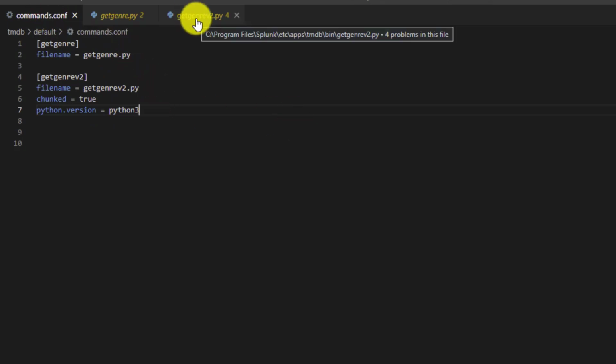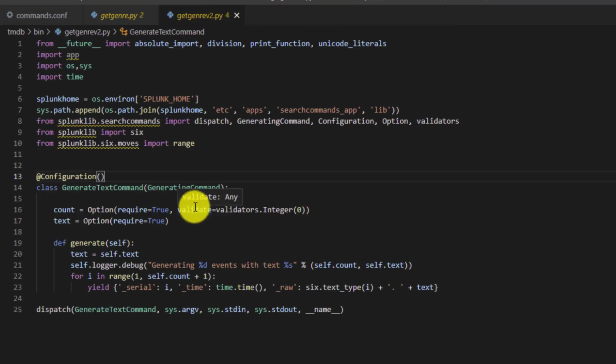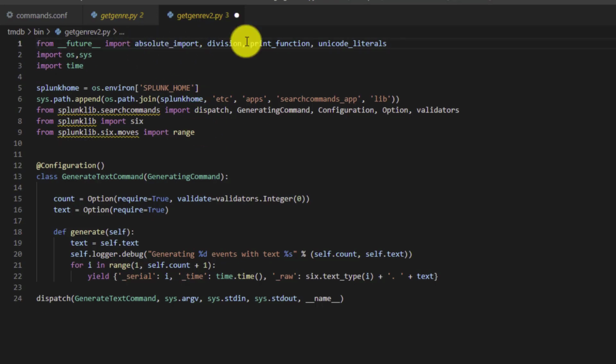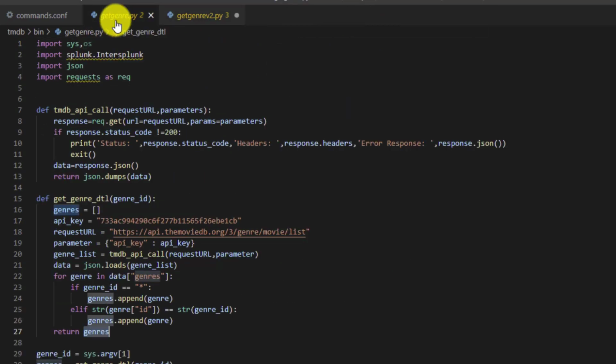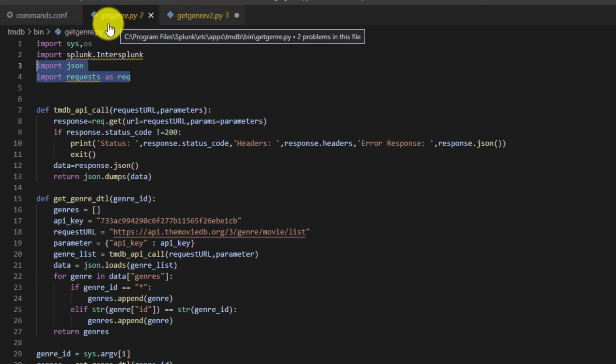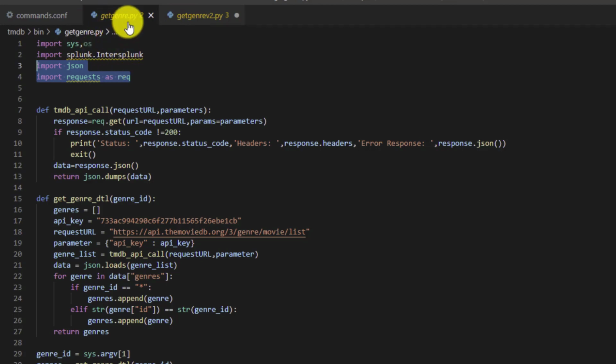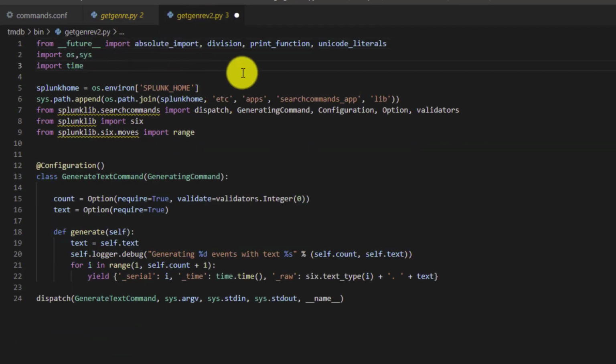Now let's get back here to work on our code. The first thing is we do not need this app. We will remove this. We'll keep these guys over here. And we also need the request module and the JSON module here. So we will take both of these from the previous code, the inter-Splunk version of the getJener, and I will just copy it here.